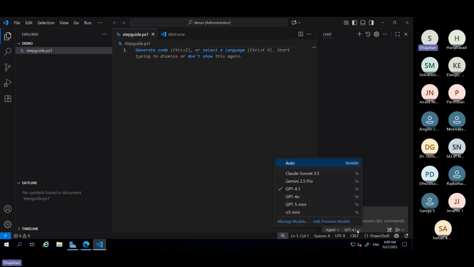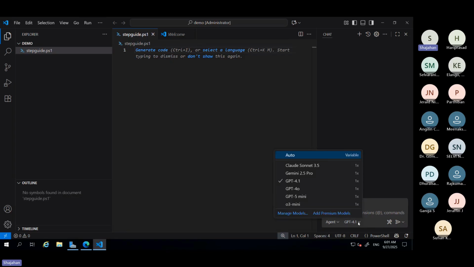And which agent do you want to use? As they keep releasing new editions, you can select which version of GPT you would like to use. As of now, I'm going with the default one. So I would like to know, again, I'll ask the question here.